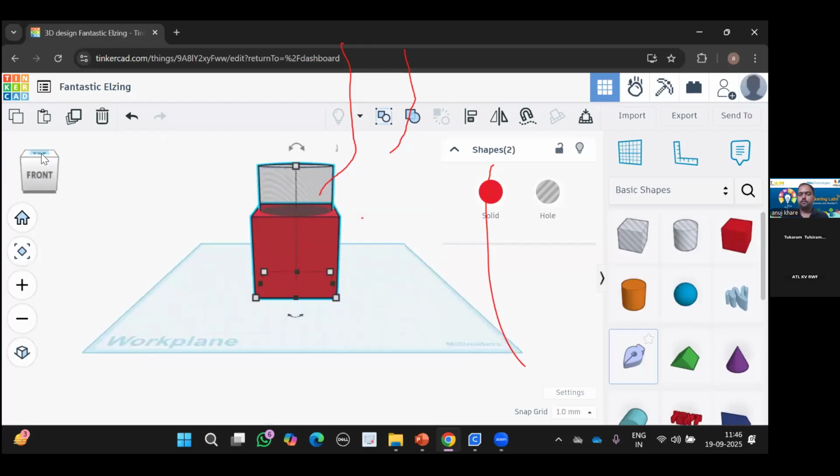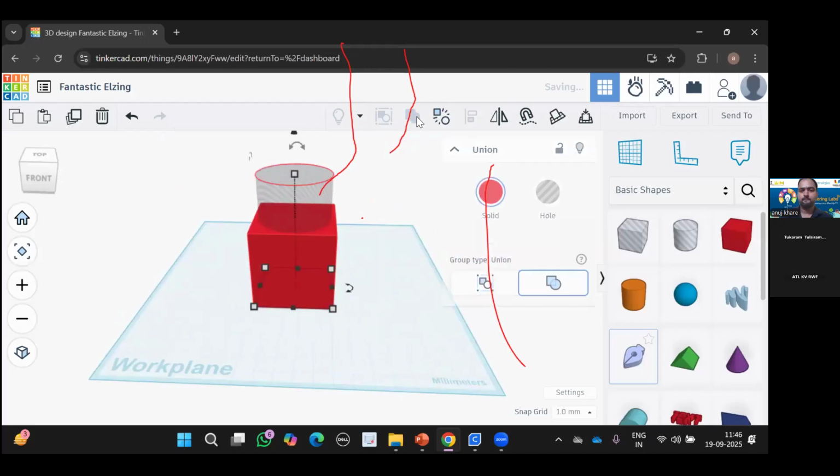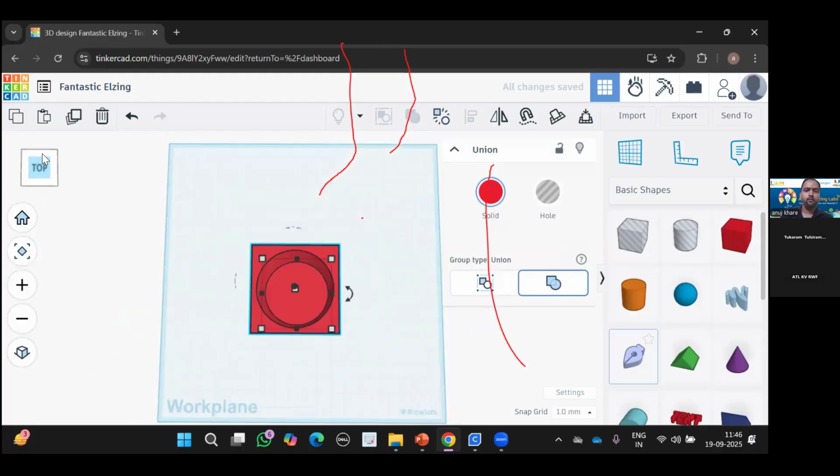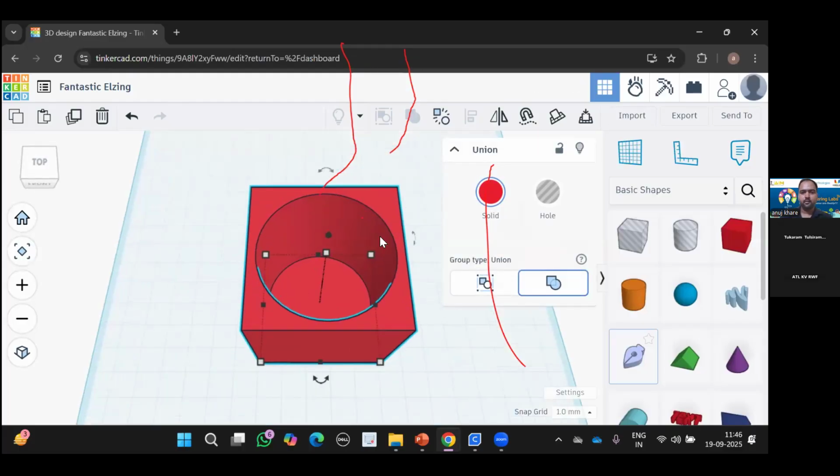Okay, so this is one very basic thing. Right now I have one cube and one cylinder, but both designs are separate. I have to combine them, so I will select this and group it. From the top view, you can see it is perfectly in the center. So this was the advantage of our alignment. I think that's clear to all.